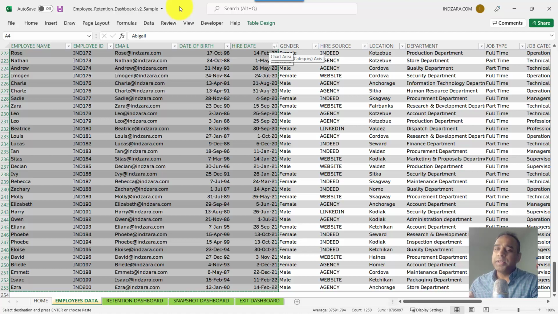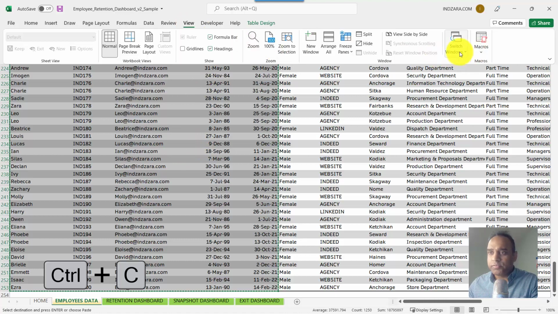Make sure that you don't have any kind of filters on this table before you select all the data. So I don't have any filters, so I'm just going to press Control C and copy, and I will now move to the other file I have open.